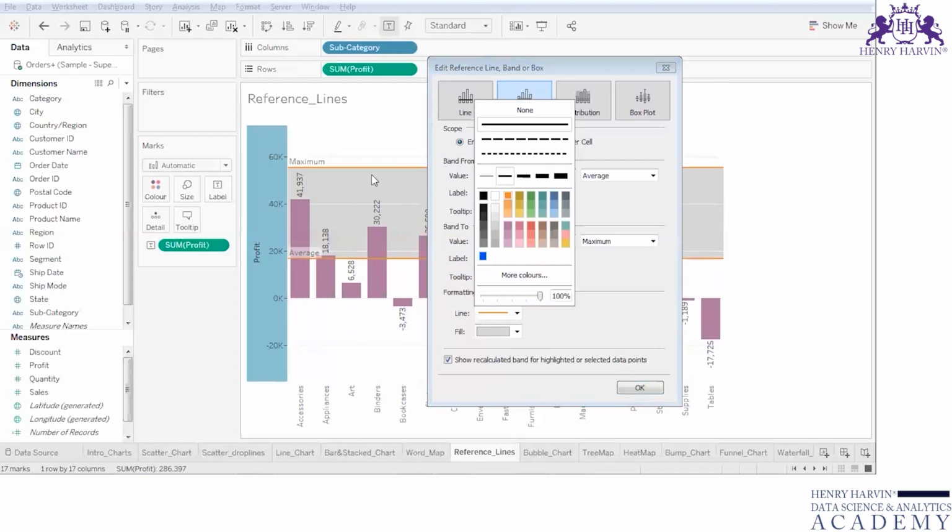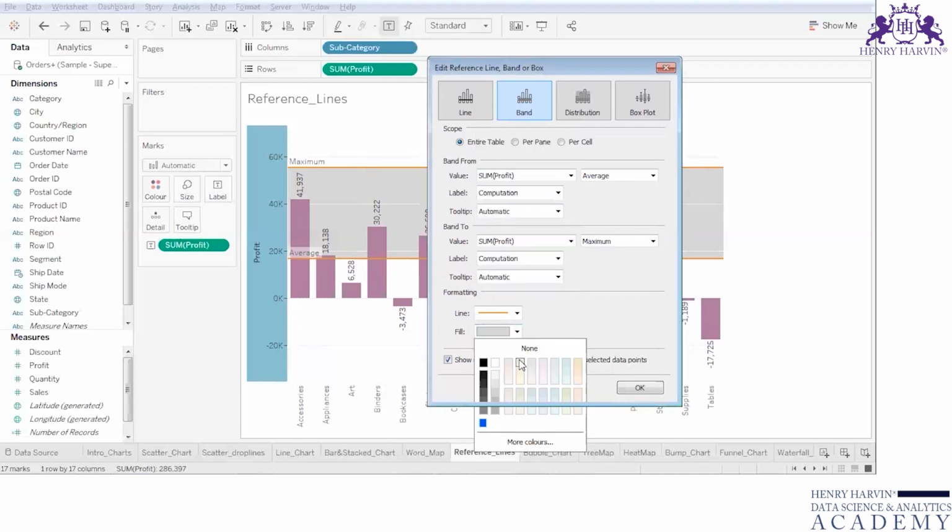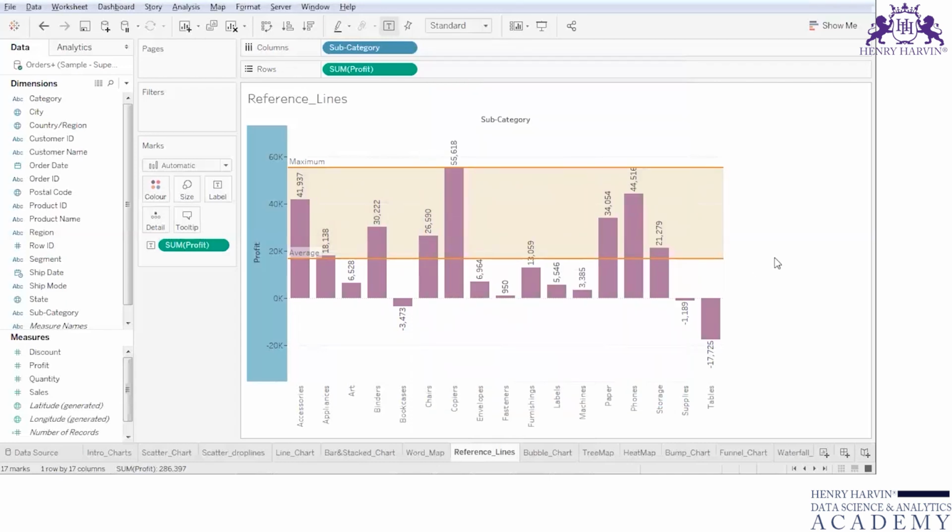So this has created a separate reference band for me on the visualization. And over here, what is the color I would like to use? I wish to use an orangish color and did an OK. So it has created a reference band over here for me. So if I would like to see which are the products lying in the upper band of the profit, then these are the products. So I can explicitly highlight them.